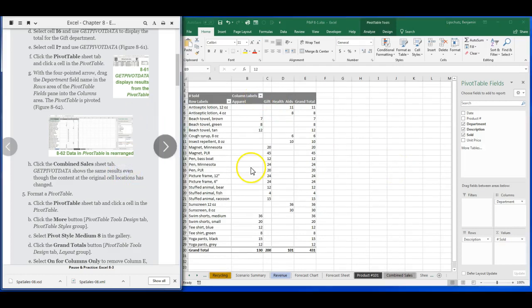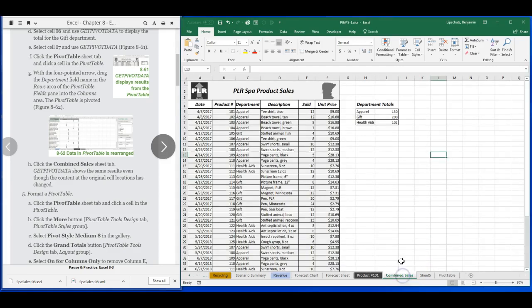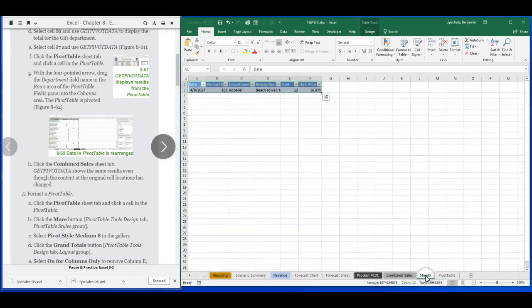Now, from here, we're going to go back to our combined sales, and you'll notice that it still shows the same data even though we adjusted, or pivoted, our pivot table. So now we're going to format our pivot table.